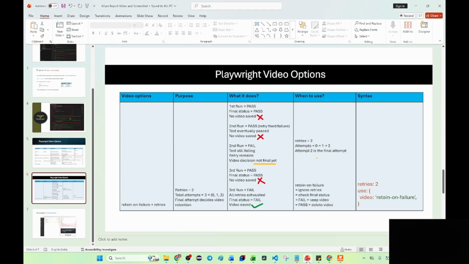Let's move back to the slide. Here I have given retries 2. You have to understand these things. It is a very important interview question, and you have to understand the basics of how retry works in Playwright. We have seen the Allure report.